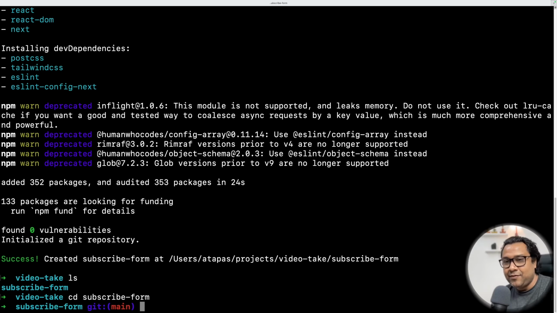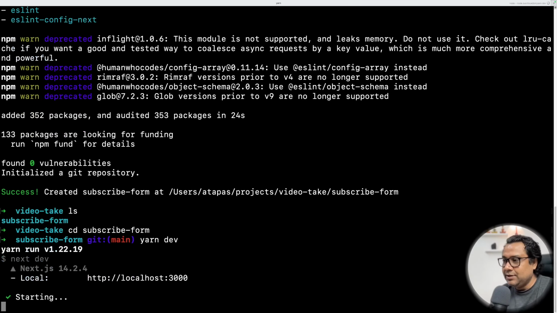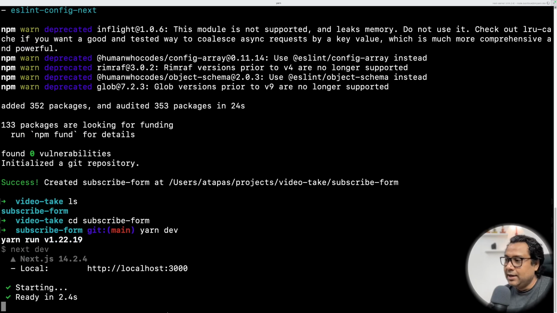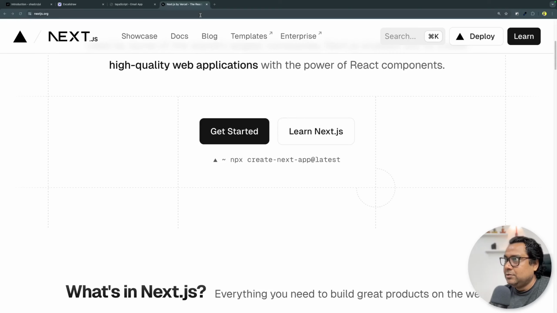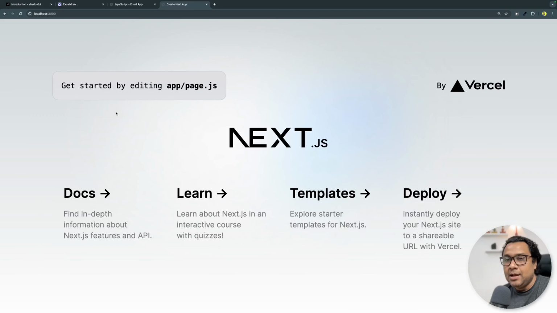I'll go inside the subscribe form folder and do yarn dev because I'm using yarn. If you're using npm or pnpm or bun, you can use the command accordingly. It's running on localhost 3000. So let me go to localhost 3000. I can see the basic app and its UI coming up, which you're going to change altogether. All right, so let's get this project into VS Code.